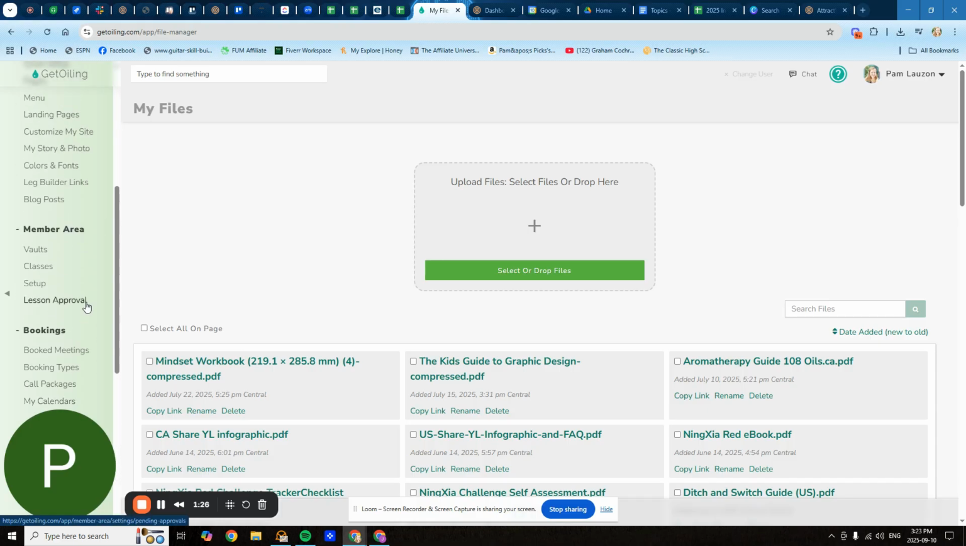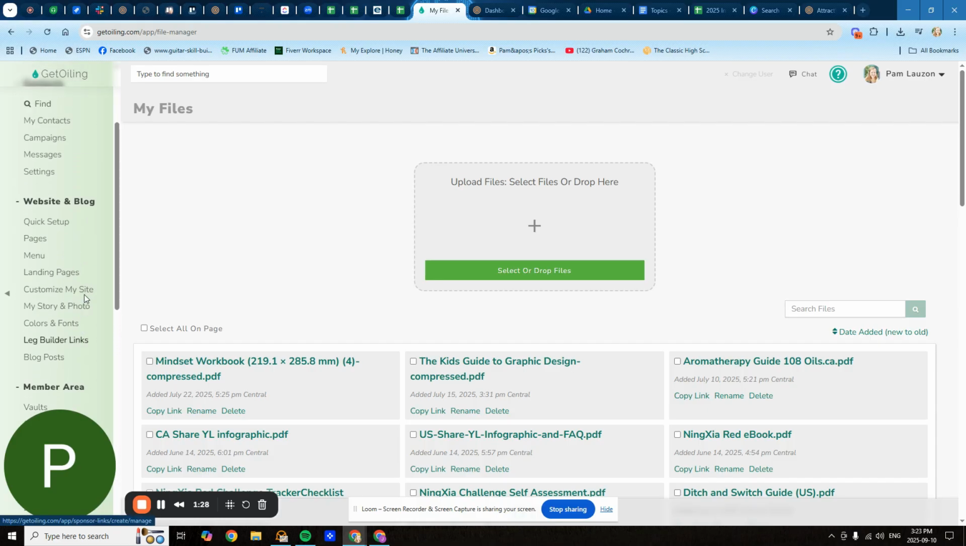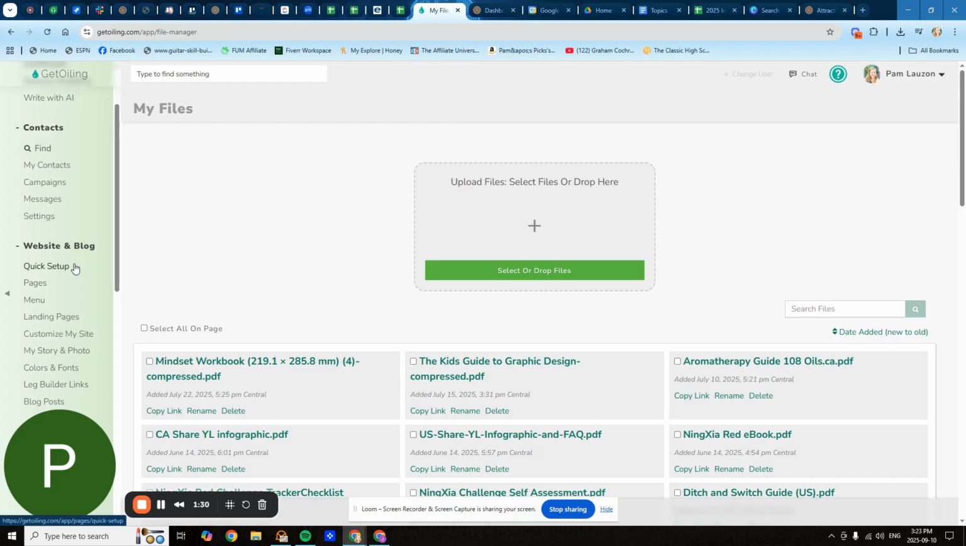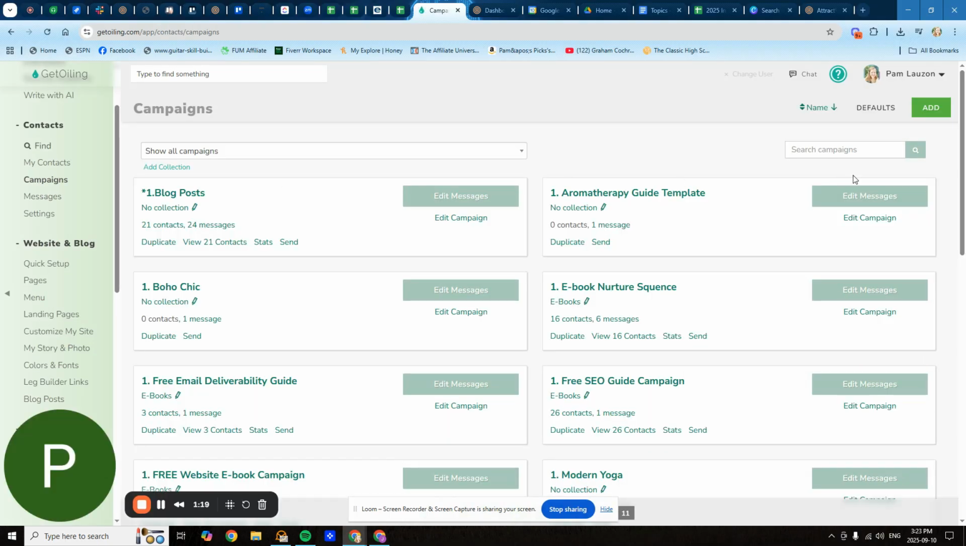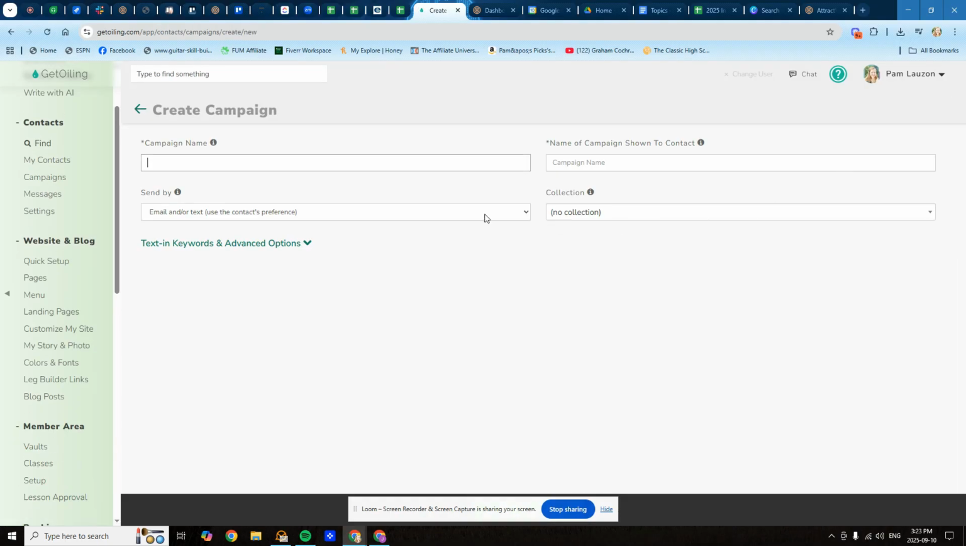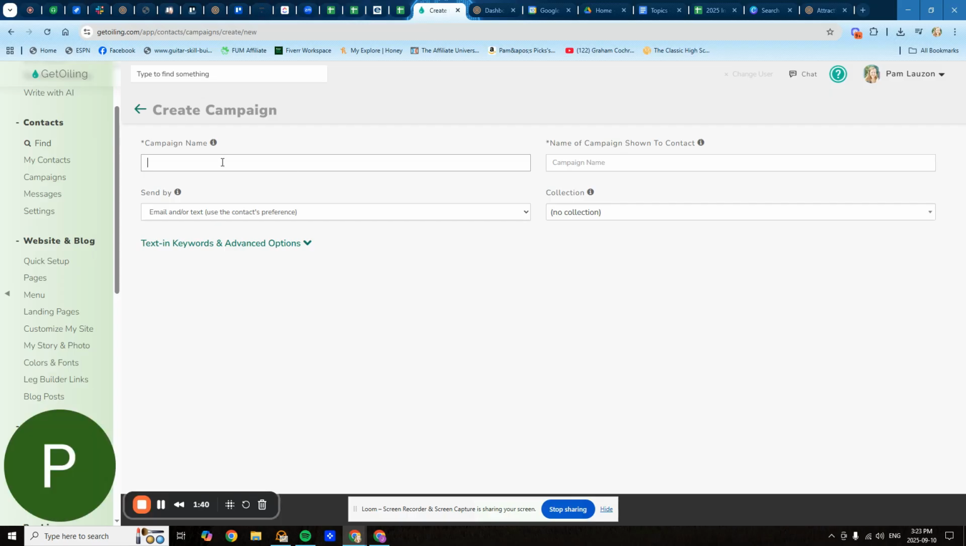The marketing campaign is a drip sequence of emails or text. You can do texting through the system. And the first one in the sequence is going to deliver the free thing. So you're going to go to campaigns, you're going to hit add, you're going to name the campaign. I'm just going to call this test funnel campaigns. I'll make it easy for me to find it.